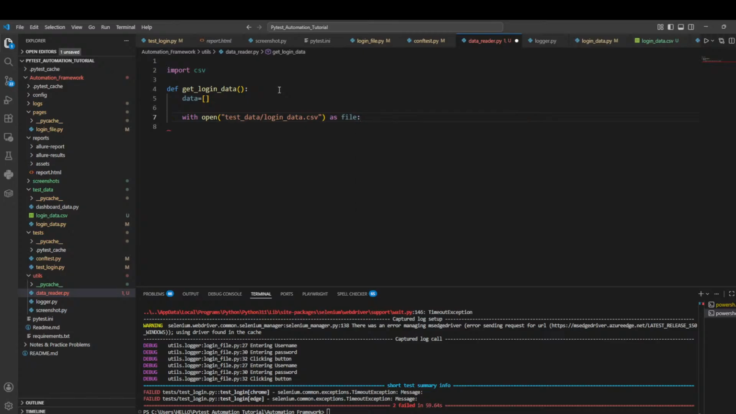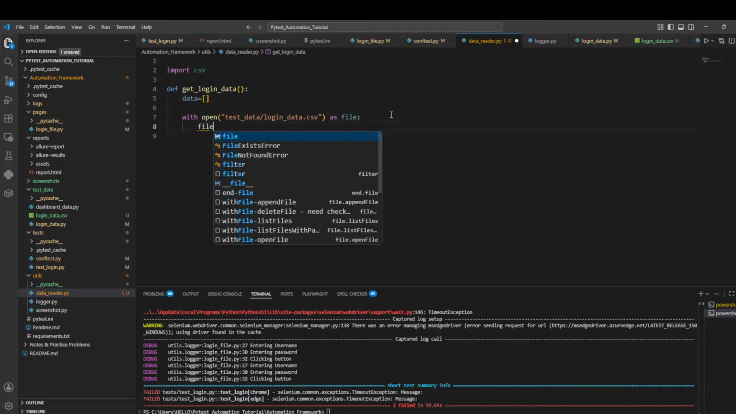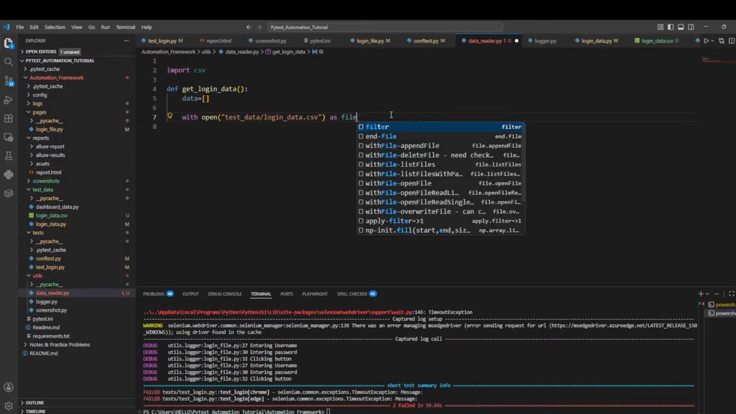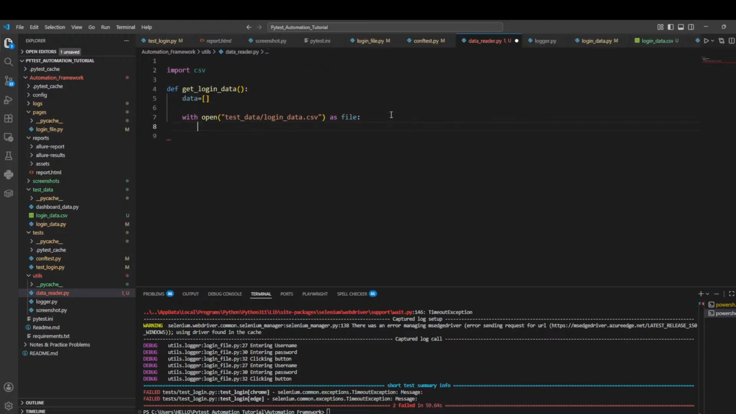Now here we are opening the CSV file, and as I already told you yesterday, the with statement automatically closes the file after we are done with reading it. So we don't have to call file dot close manually after reading all the data. That will be handled by the keyword by itself. And this is one of the standard practices in Python for opening a file.